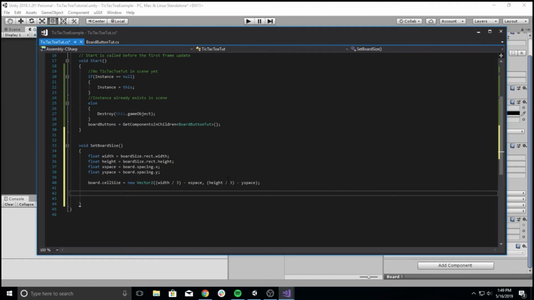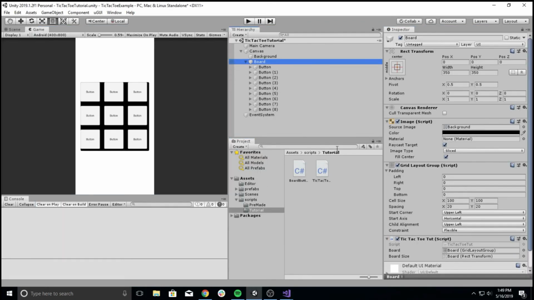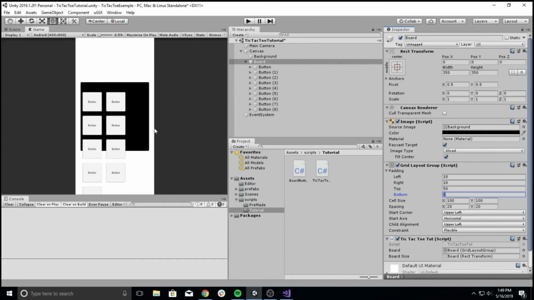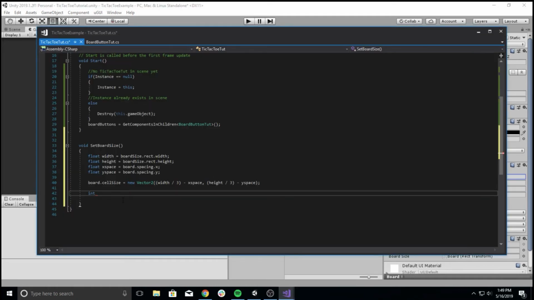Okay, and then we want to add a little padding. If I go back here, padding on the board is this: left, right, top, and bottom. It's how far you want it to move away from the margins, I guess. So we also want to make sure that happens based on the spacing.